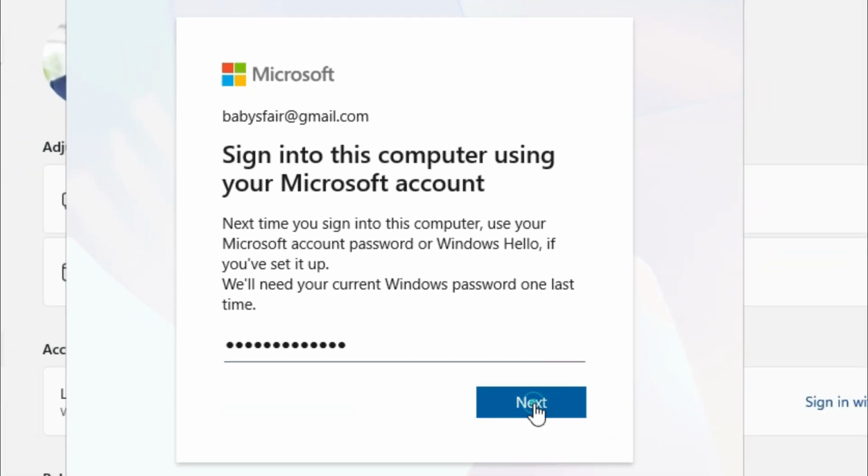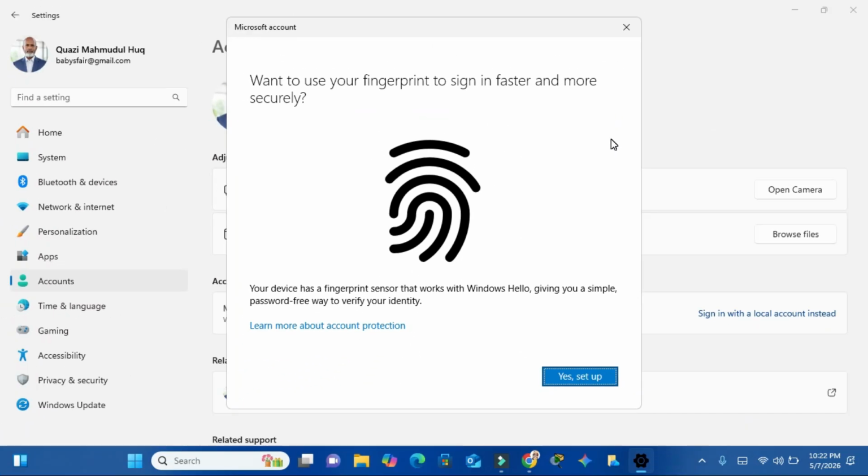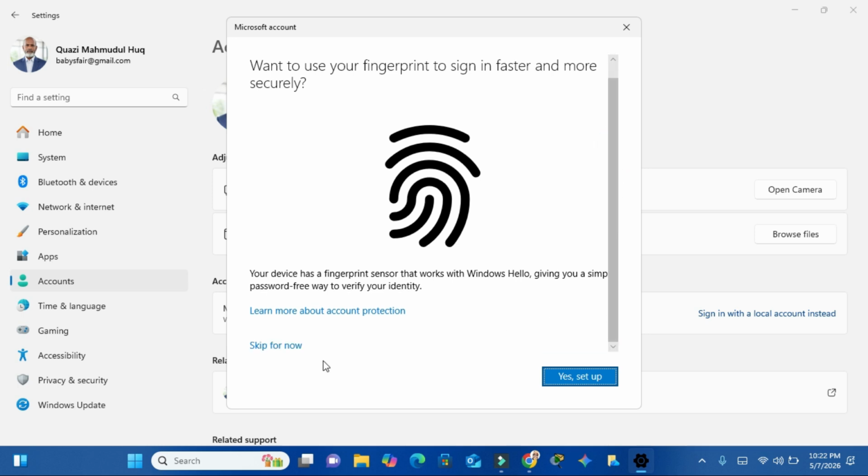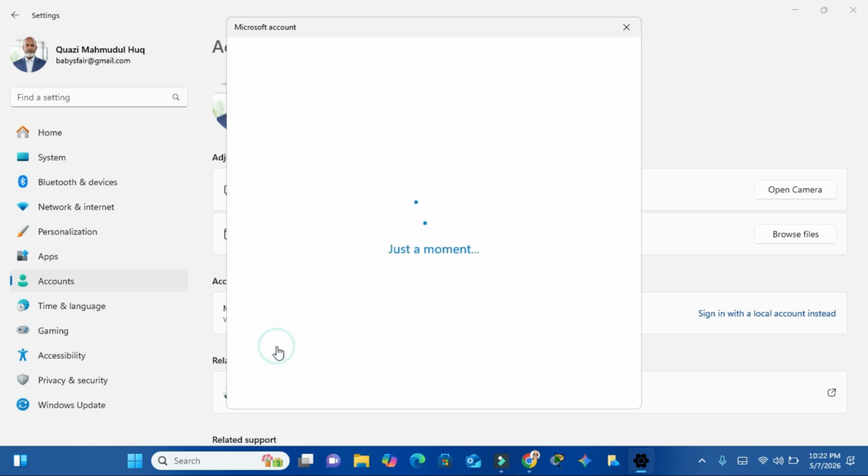Click on next. Here you will find a pop-up menu: want to use your fingerprint to sign in faster and more securely. Scroll down. I'm not setting it up right now. Click on skip for now.